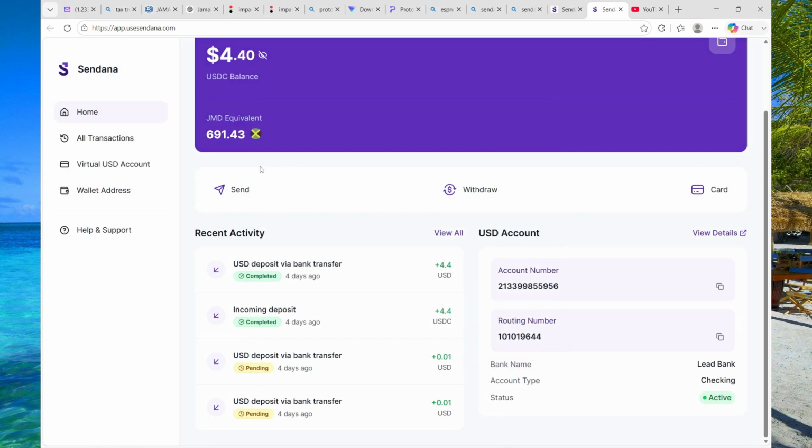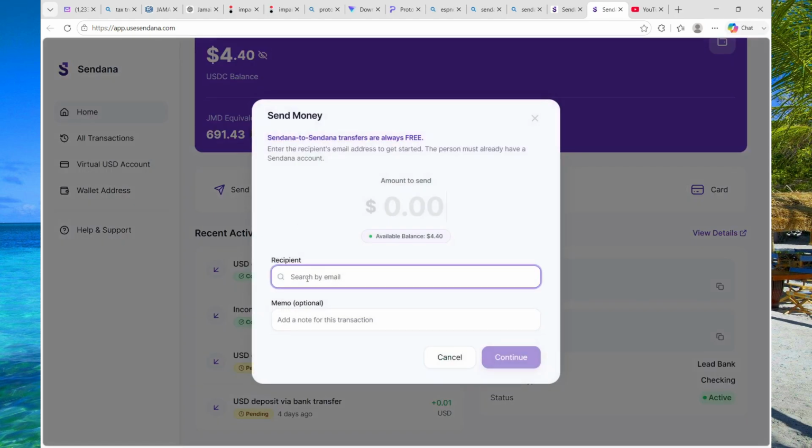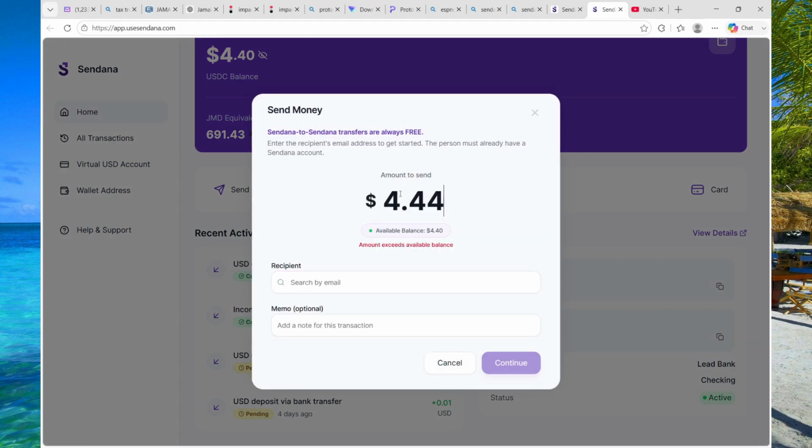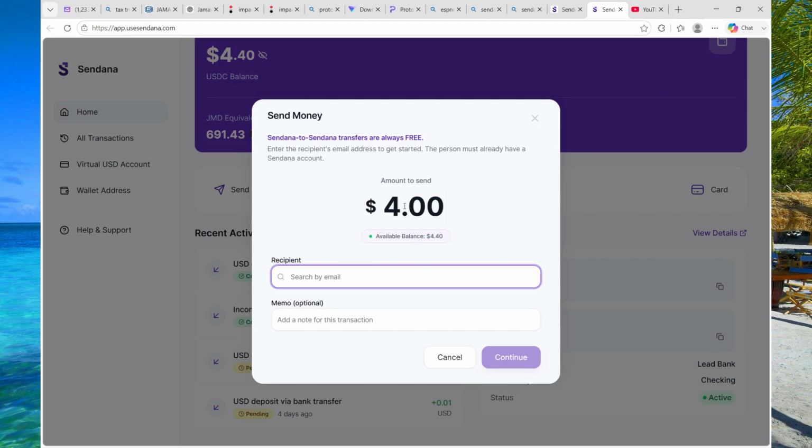You can send money to individuals on Sendana by hitting send, providing their email address, and then just go ahead and select continue. So I have like $4, but I do not have anyone to send money to, but once you provide the email address, you should be able to continue and send the money to them. Note, transfers to a Sendana account are always free and the person must already have a Sendana account. So don't send it to a random email address that they don't have an account associated with.